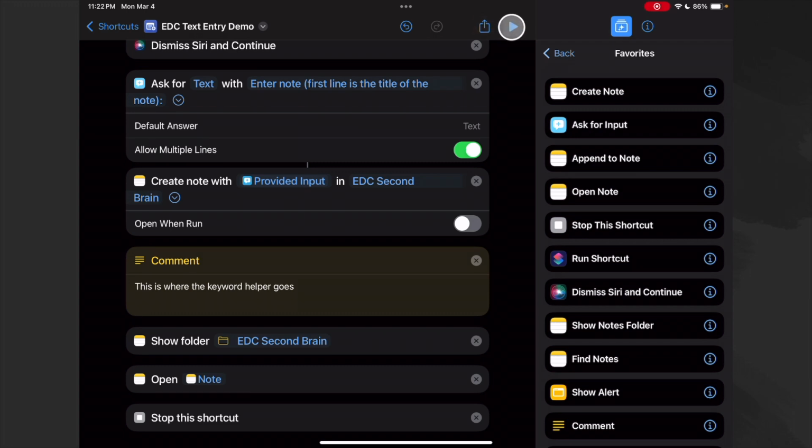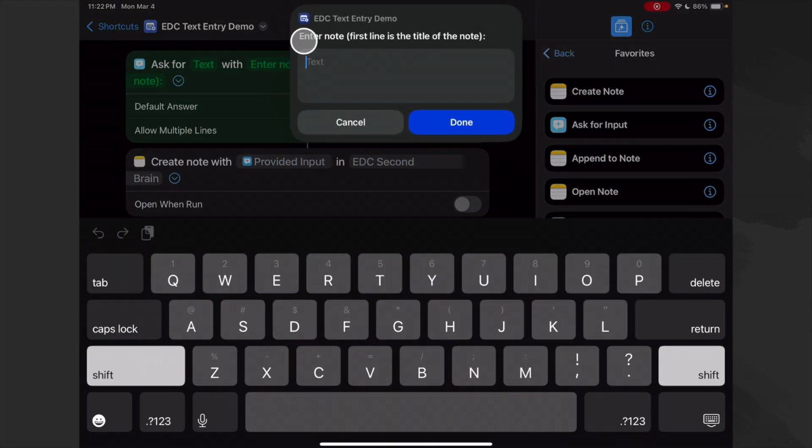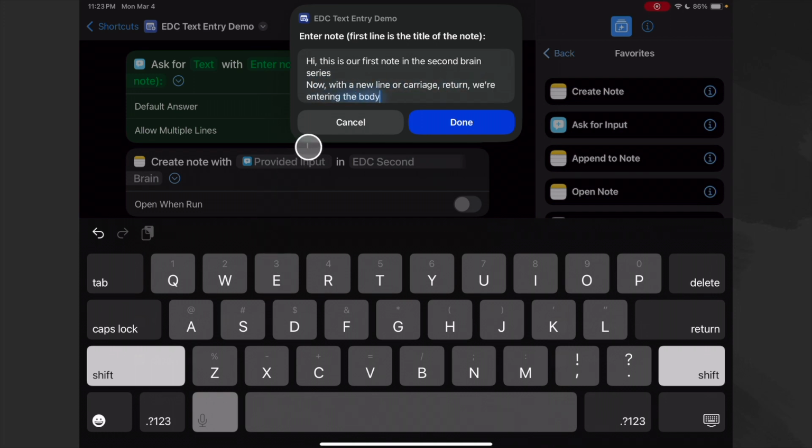We can do that by clicking this little arrow up here. There we are. That's our prompt. Enter note. First line is the title of the note. So I'm just going to use the microphone to enter the note. Now with a new line or a carriage return, we're entering the body of the note. And we'll see that when it opens the note.